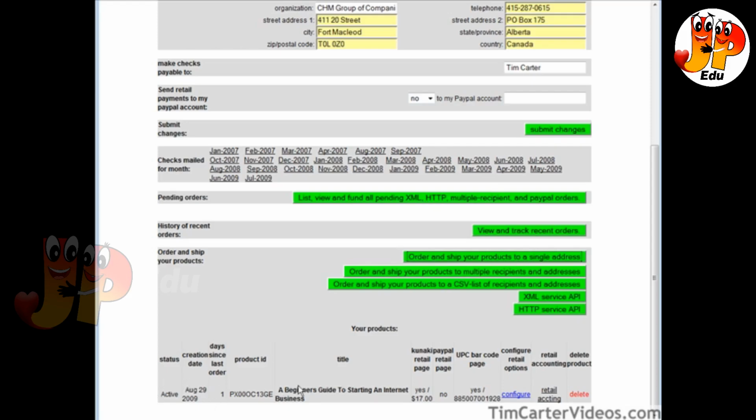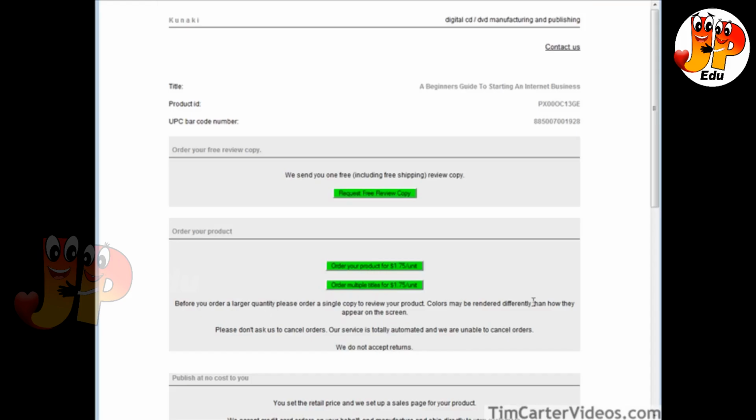Now, all your products show up down at the bottom here after they've been uploaded. So what we can do is go into configure first, and this is where we can set up our product details.